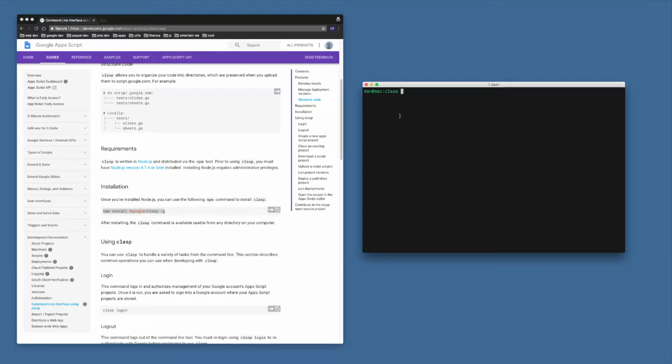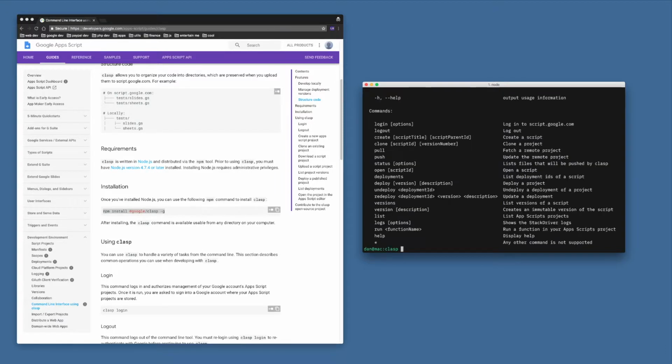Great. Now with that done, to confirm everything went smoothly, simply type in clasp at the terminal. If you see all those commands, good job, Clasp is now installed. Now, before we delve any deeper into what you can actually do with Clasp, we first need to log in via one of our Google accounts. Now, the account that you choose here will be associated with any projects that are created via the Clasp tool. So back at the terminal, simply type in clasp login.